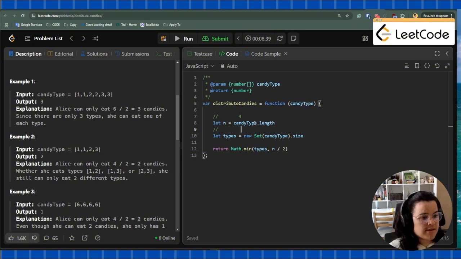And here we are going to store a new Set of candyType. The set is not going to save the same number twice, the same object in the array. So if I save this array into a set, I'll get this set as a result. That's going to mean that there are no duplicates in this array.